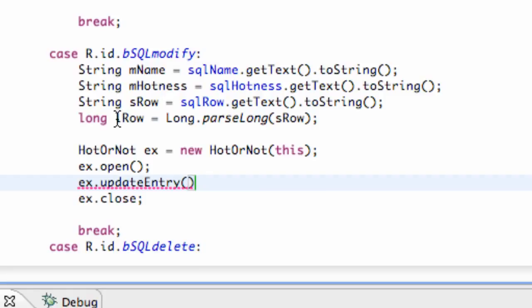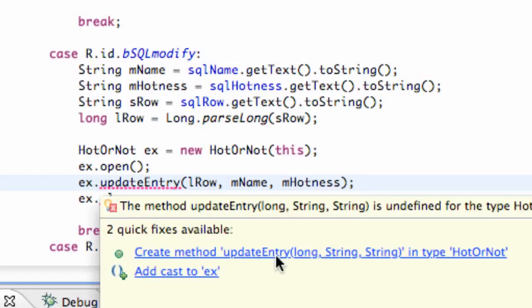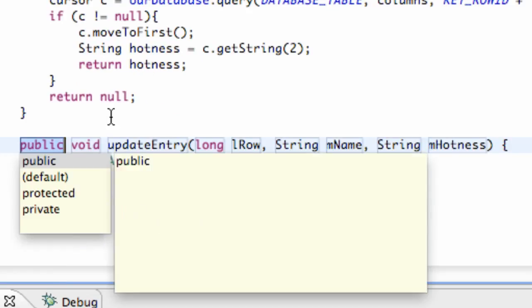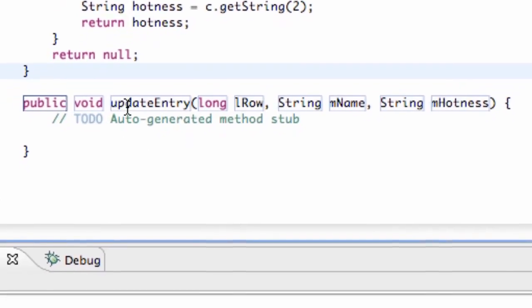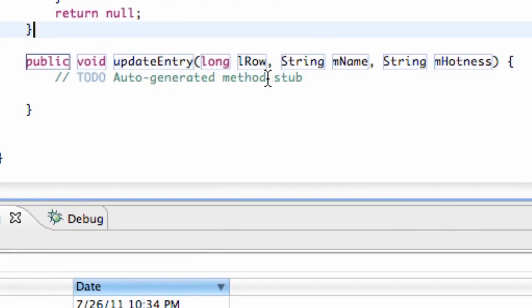So we're going to pass in which row we're working with, the long, and then we're going to pass in the name and the hotness. So we're just going to say L row for the first parameter, which is going to be a long, m name and m hotness. And so again, we have to create this method within our hot or not class. So we just hover over here and say create a method called update entry that takes a long, a string, and a string. So we're going to click that, and here we go. We have our update method, update entry, and all the information that we're passing in from the previous class.